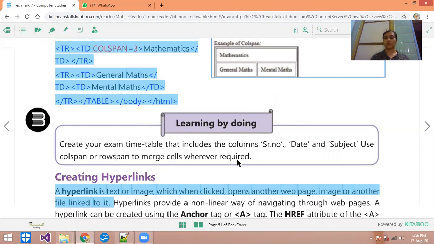merge cells whenever required. So what you have to do is make one table that will contain three columns: SR number, which means the sequence, date, and the subject.